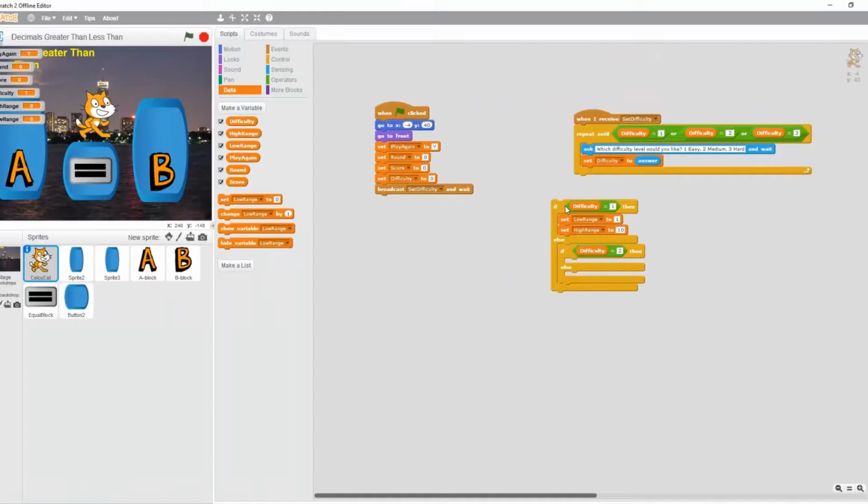If this is false, we come down into the else block and we see another nested if else block. The first thing we do is check to see if difficulty is equal to 2. If that's true, then we want to set low range and high range to a different value. So I'm going to right click, choose duplicate, so I can easily get those blocks. And here I'm going to set my low range to be 1 and my high range to be 100.